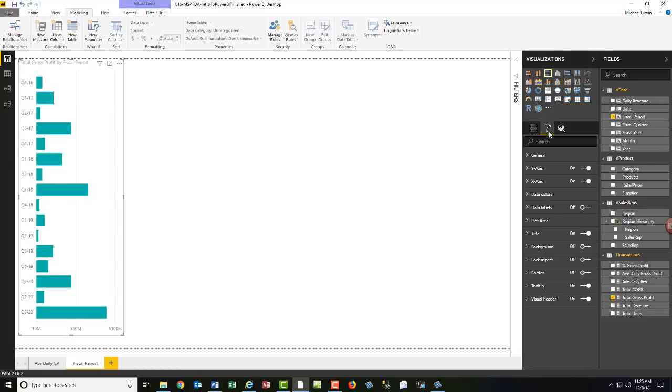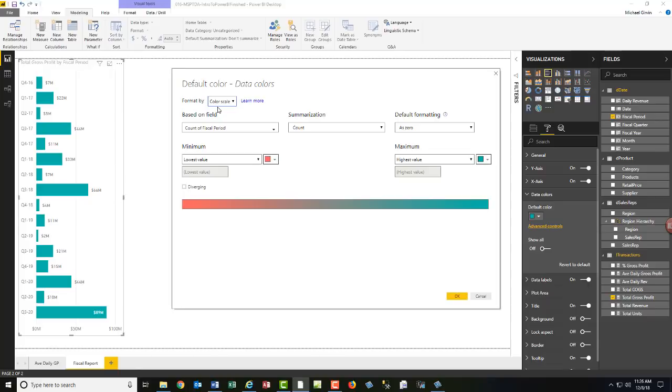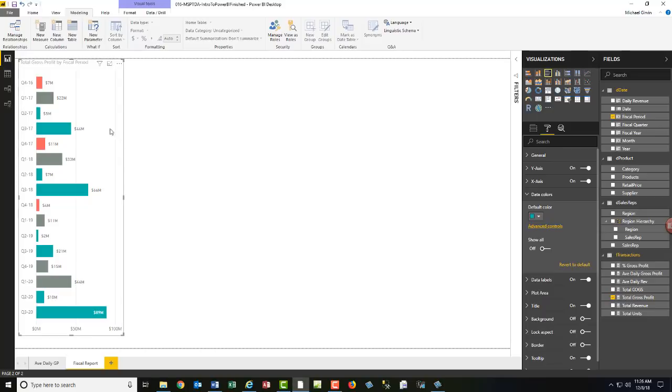So we come over to Format. Data labels, I want on. I also want some conditional formatting. Data colors, advanced. Color scale is exactly what I want. So it'll go from the minimum red all the way to the maximum green. Click OK. Look at that. It even added some white, some black, and it automatically lists it in millions. I'd like to see Excel do that automatically.